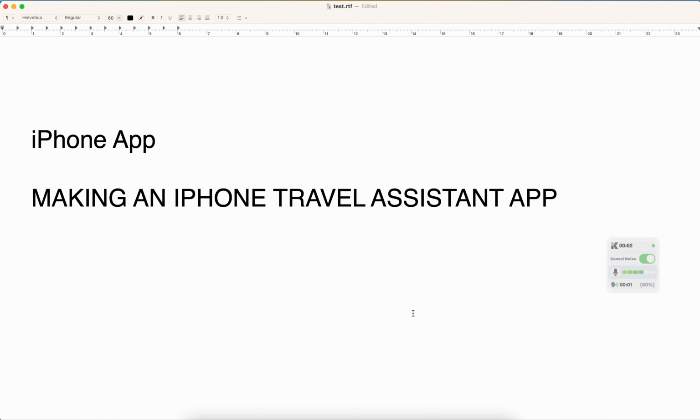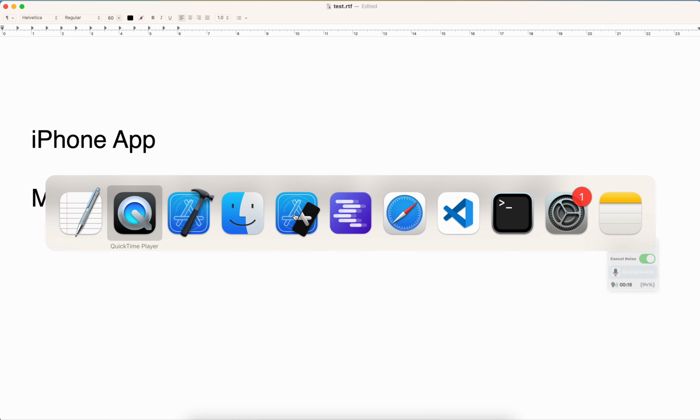In lectures, we're going to make lots of different small apps to show you the power of being able to interact with the private language models. And in this specific video, we're going to create an iPhone app for a travel assistant. And in order to do that, we need to change a little bit the user interface.